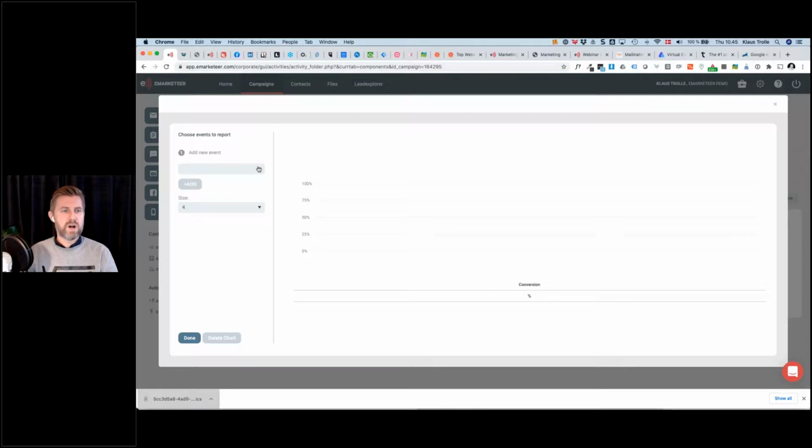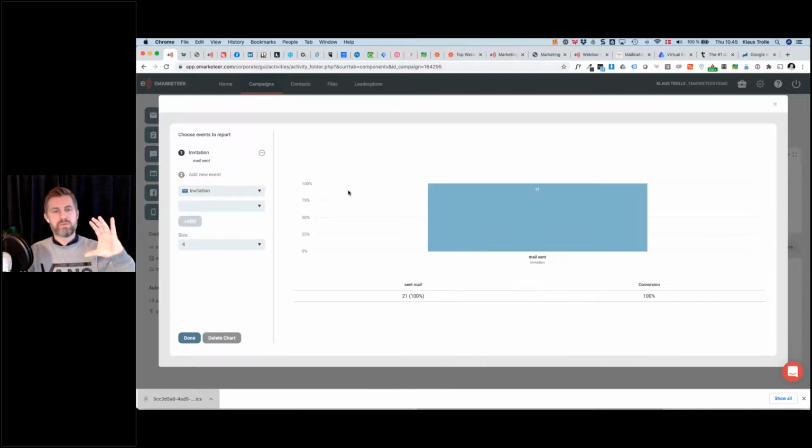So the first one I would like to add on to here is the invitation. I would like everybody that got the invitation. That is my first bar in my chart, in my funnel. That's the gross list of people who have been invited. 21 folks so far have been invited to the event.